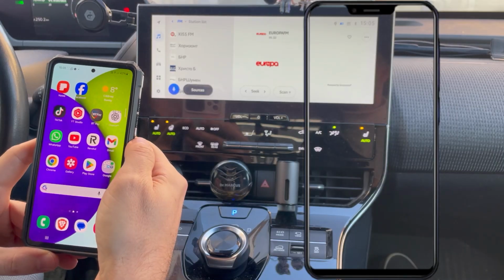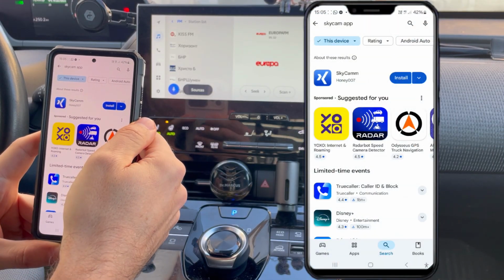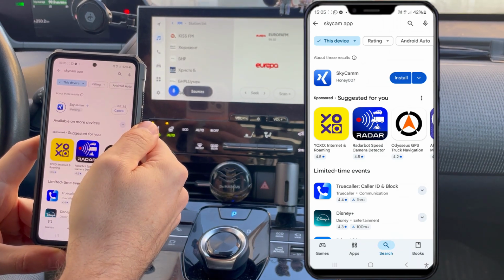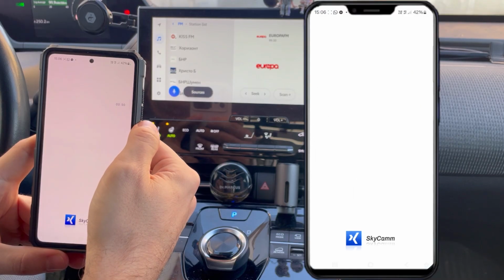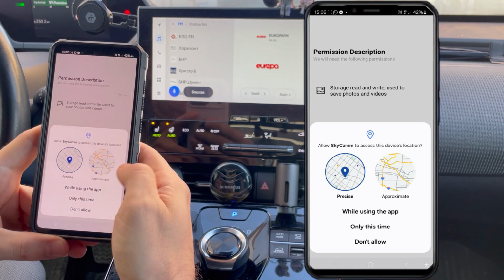The second method is to open the Play Store or App Store. With a simple search, you will find the Cam app. After installation, open the app. Grant the requested permissions according to your preferences.